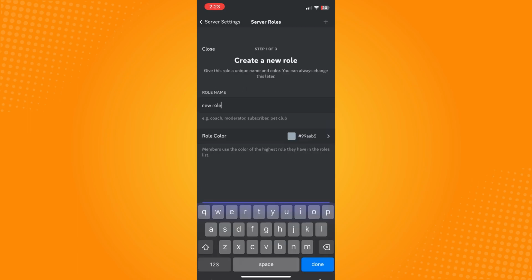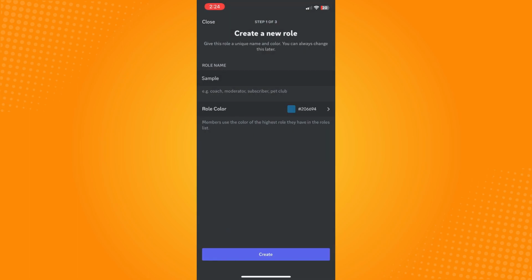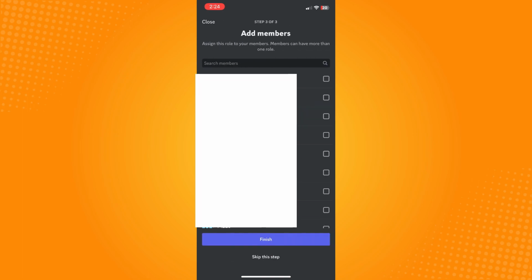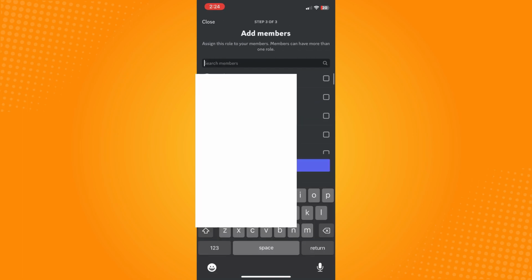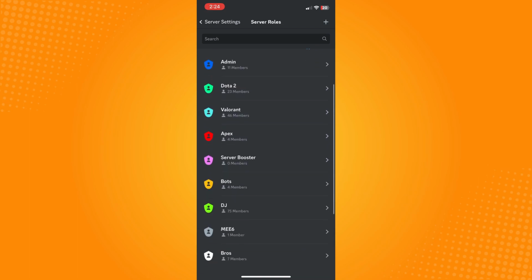Tap on that, and here you are now able to create a new role. You just have to name the role and then change the color. If you're done creating the role, tap on create, and you will now be able to add the members that you want to be added here, and tap on finish. And if you go back to the server roles, you will see the new role here.